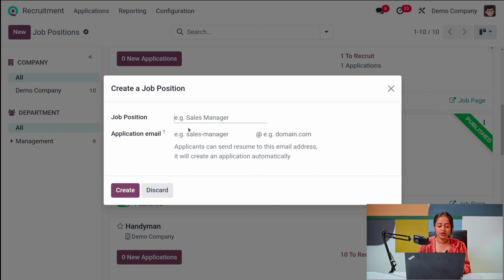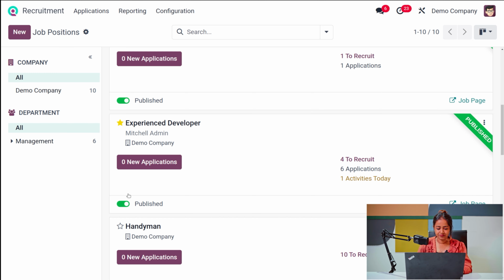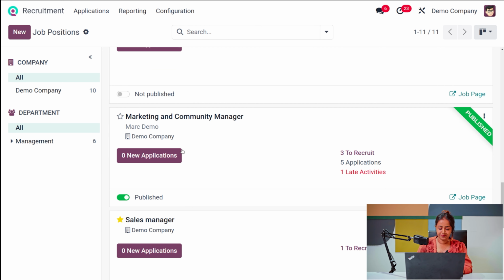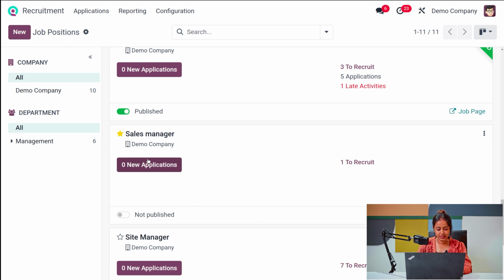Okay. So clicking on new, and the job position, I'm giving it as sales manager. And the application email can be given here, as well as the body of the email ID is given there. Like you can give the name, the domain name and all. And once it's done, you can simply create it. So that's how you basically create a job position. See, this is the one which we created.